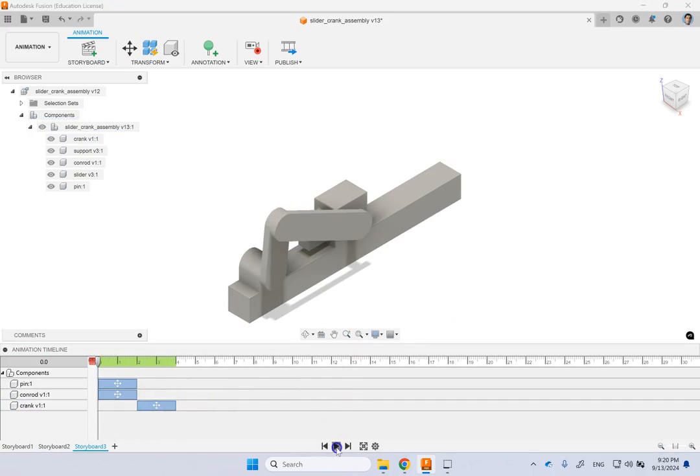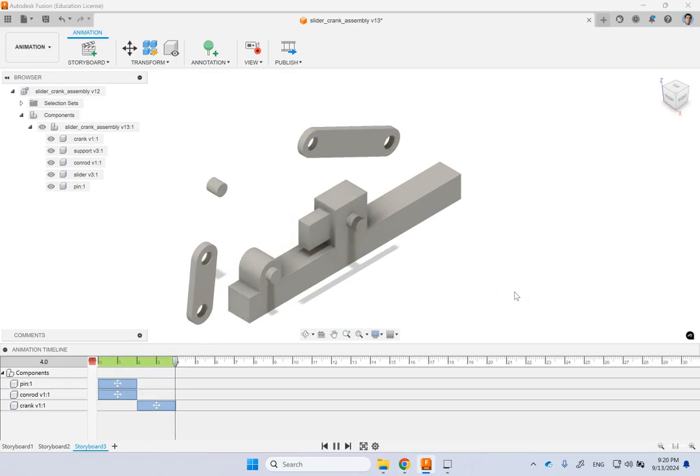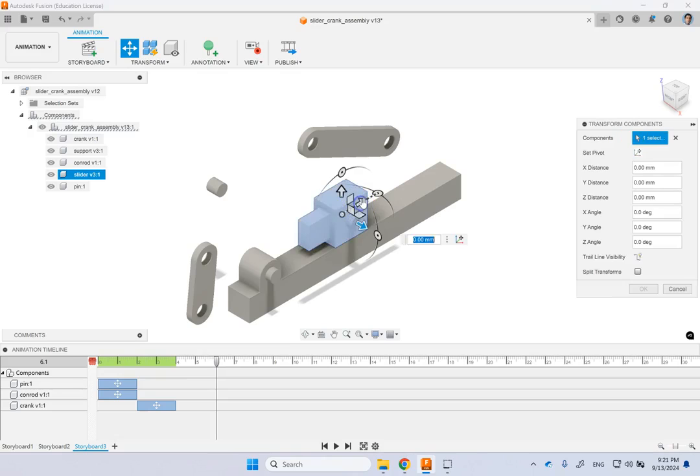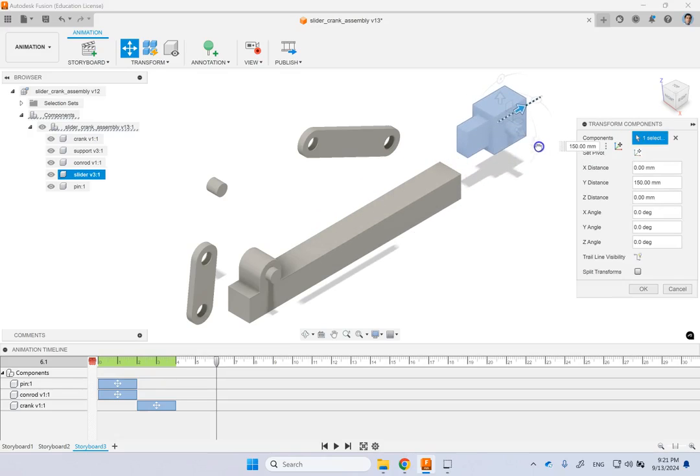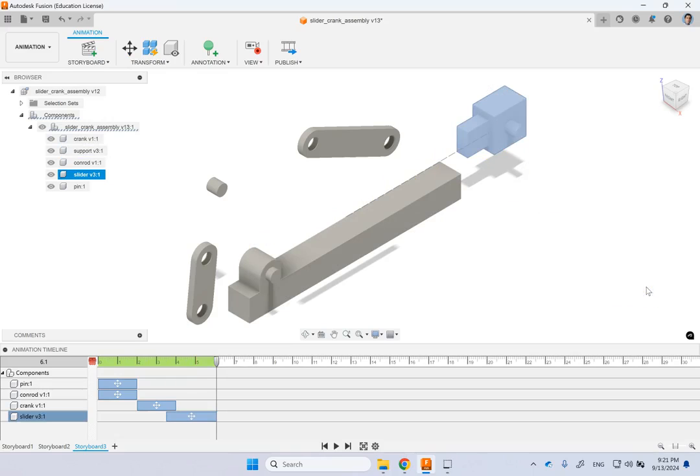So let's play it again. Those two happen at the same time, then this one comes. And then maybe between 4 to 6, you move the slider. So you click on the slider and you move it in this direction, right? And by the way, you can click on this train line visibility that shows the path that you took to disassemble this. If you want, you can do that as well.